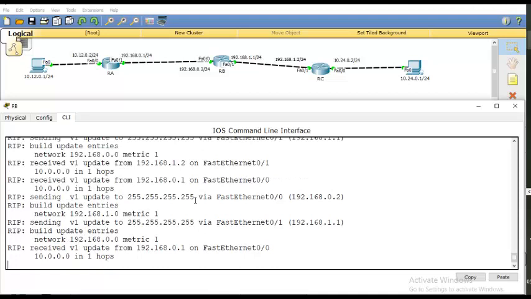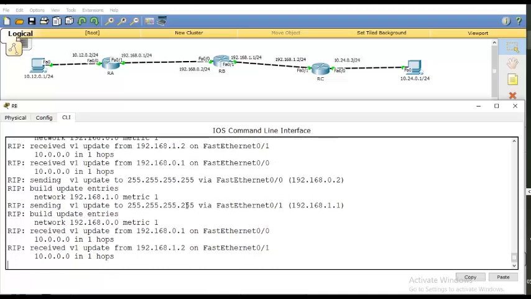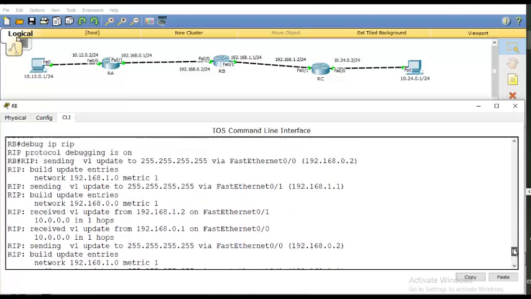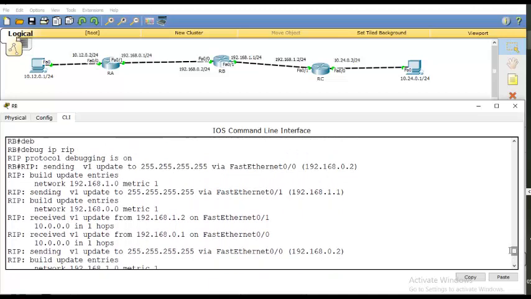Please understand. Let me stop the debug for a while. You say undebug all. You can also type the complete word, undebug space all. Stop all the debug. That's the meaning.